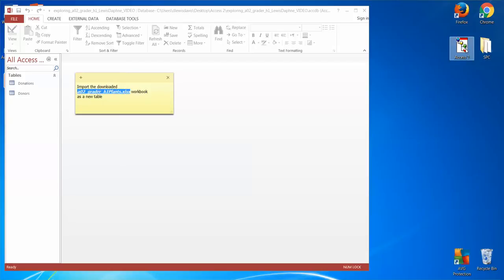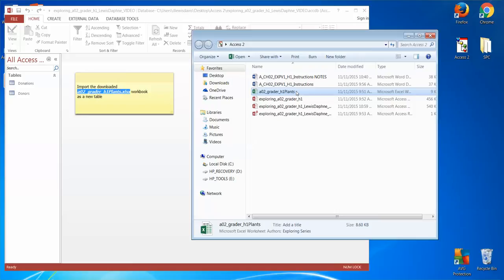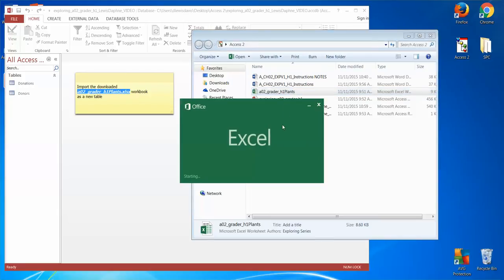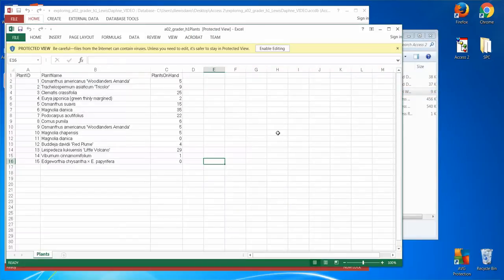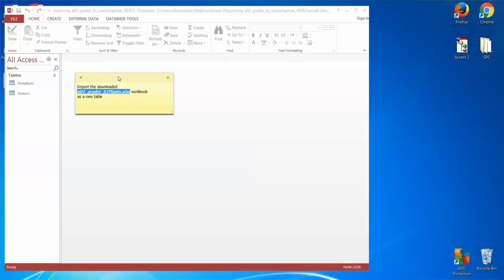So we had in the beginning video made a folder called Access 2, and inside that folder we downloaded files. The file that we're actually looking to import into Access now is an Excel file. It's called a Greater Plants file, and that's what an Excel table is going to look like, just so you know what you're going to import. All right, so let's get started in importing that file and making it part of Access.